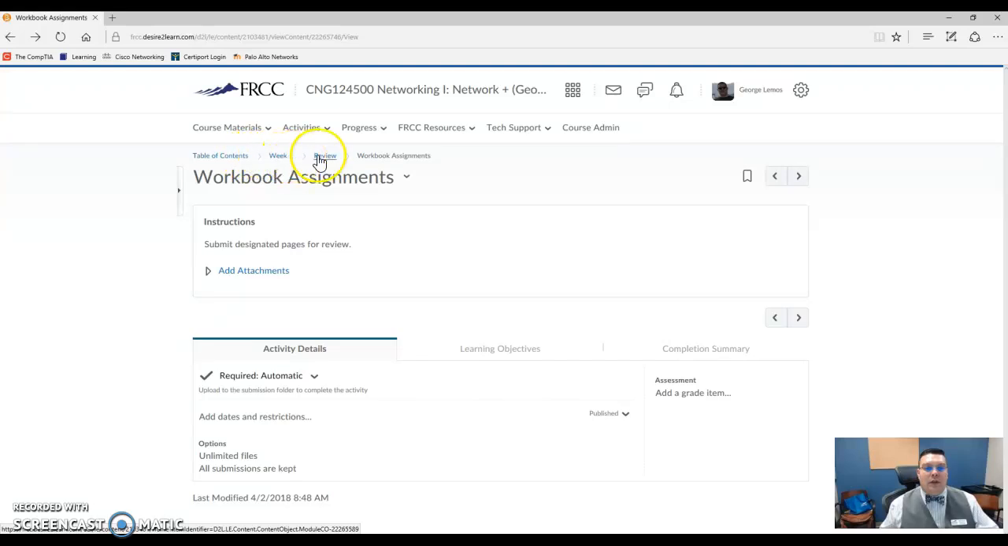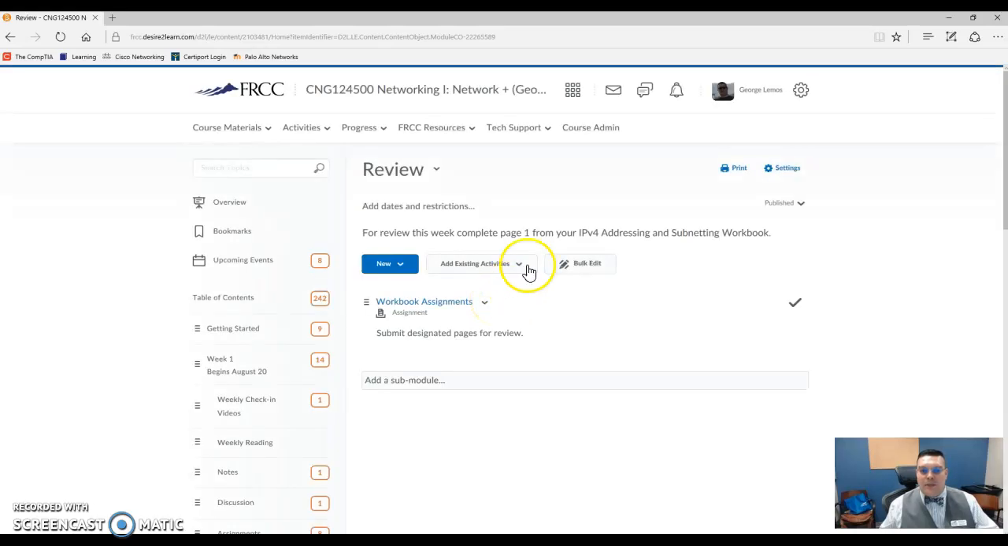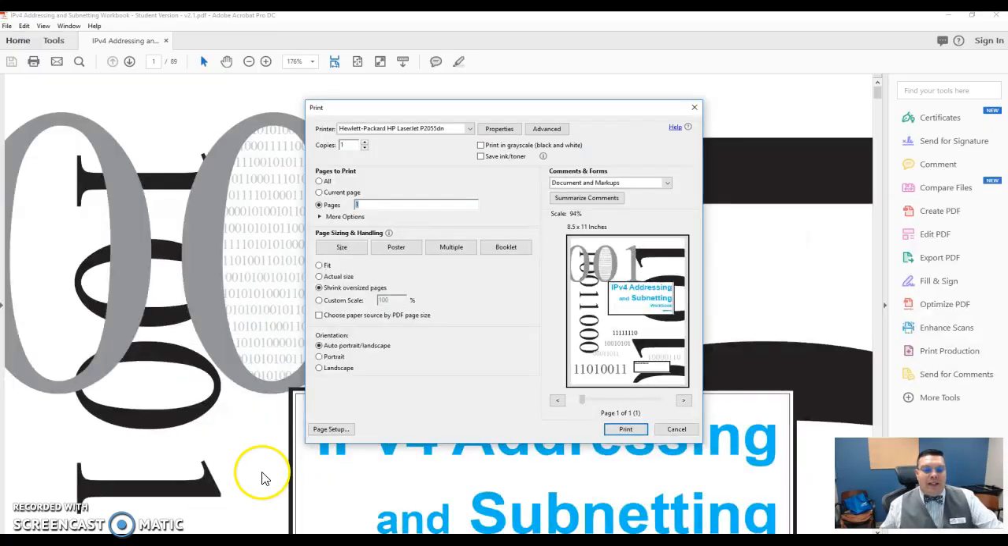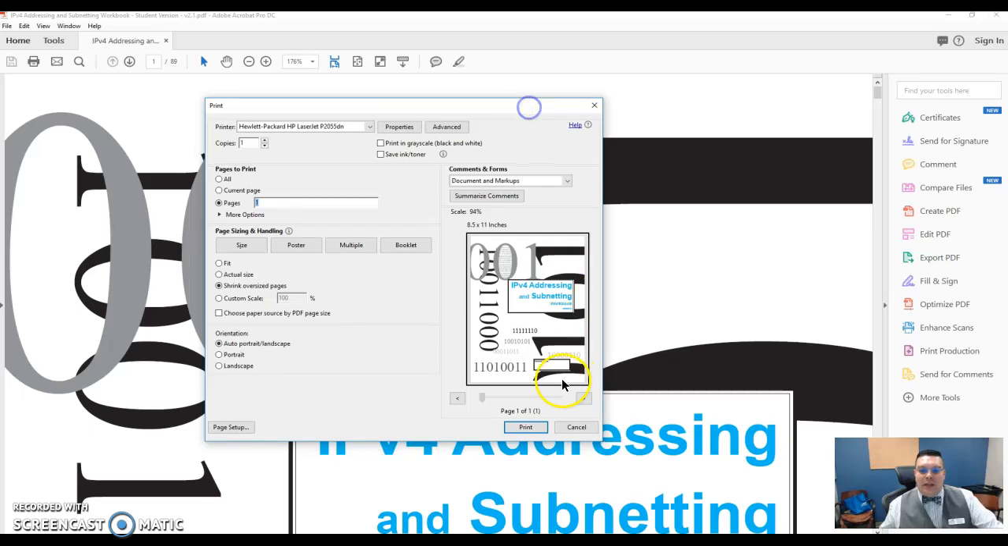Let's go back to review. So we need to do page, I believe it's 3. Complete page 1 from your IPv4 workbook. Okay, so we're going to go back to that PDF document. Is it really page 1 though? Actually, let's go like this. See, I can see page 1.